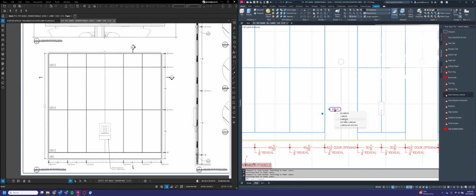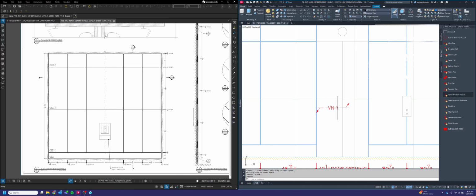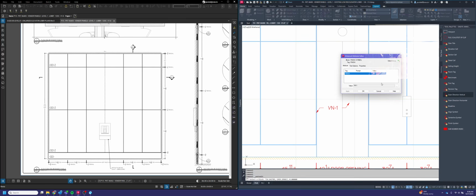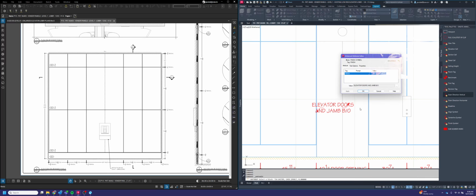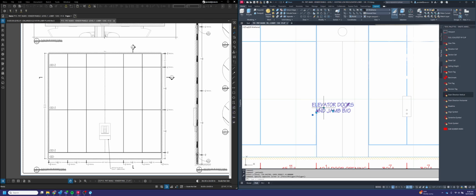There's an option in the drop down for this text box with 2 arrows. What you'll do is type in here, elevator, doors, and jam by others, or B/O. You can make this multiple lines if you want to make it fit better. That's usually what I do here. And then you can take these arrows and stretch them out so they fit better on the page. You may also have to add more lines to your text if it's still not fitting just right.